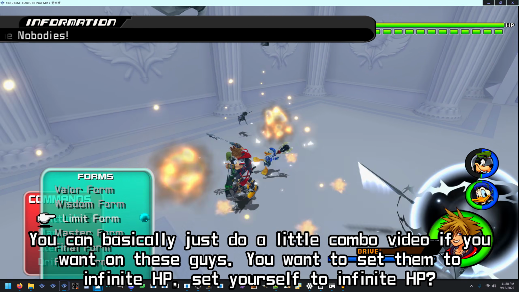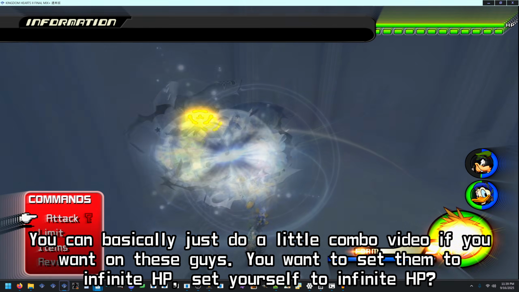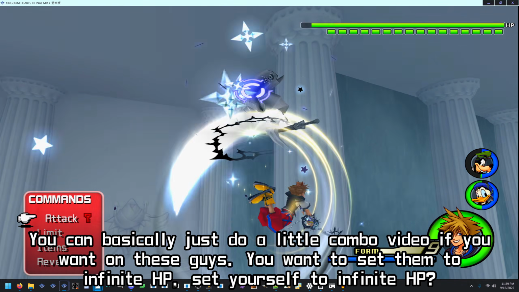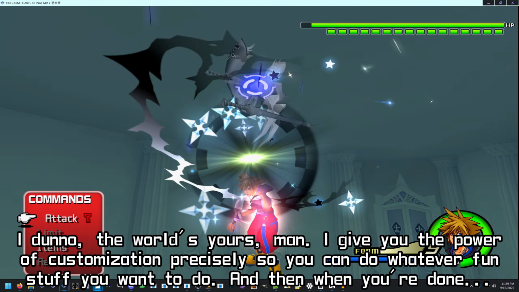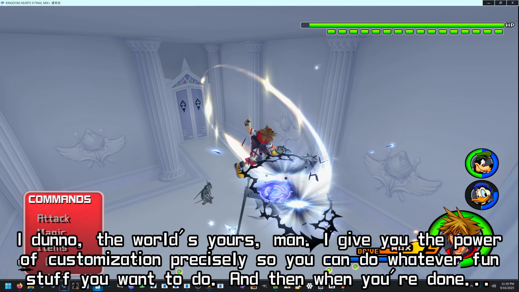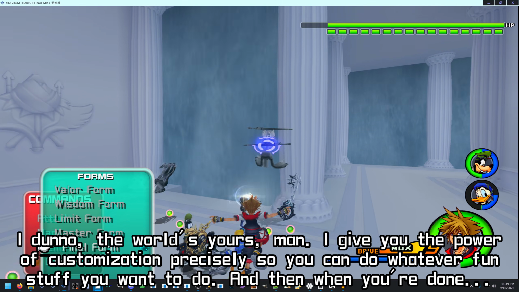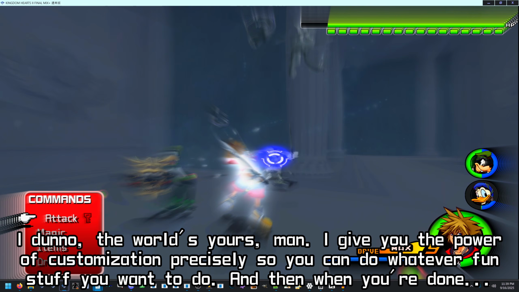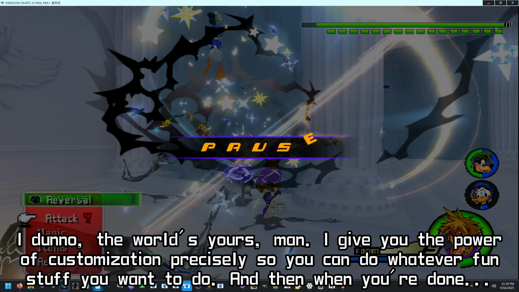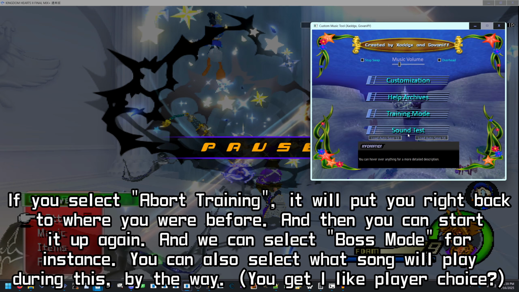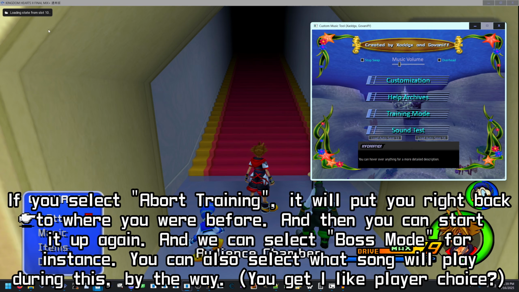And you can do a little combo video if you want on these guys. You want to set them to infinite HP, set yourself to infinite HP, I don't know. The world's yours, man. I give you the power of customization precisely so you can do whatever fun stuff you want to do. And then when you're done with that, if you select abort training, it will put you right back to where you were before. And then you can start up again.